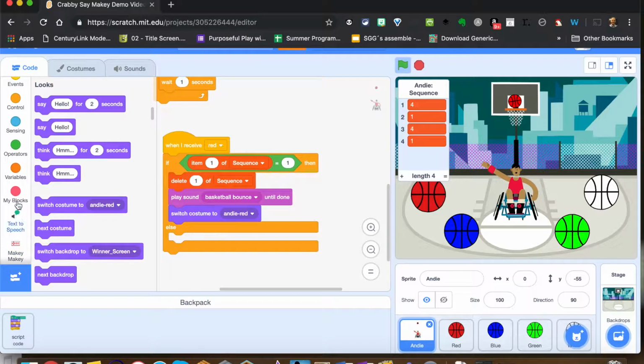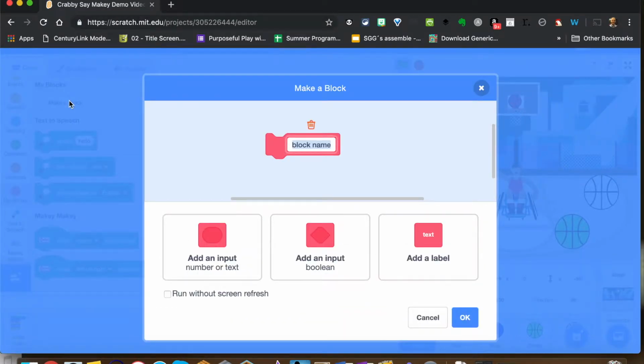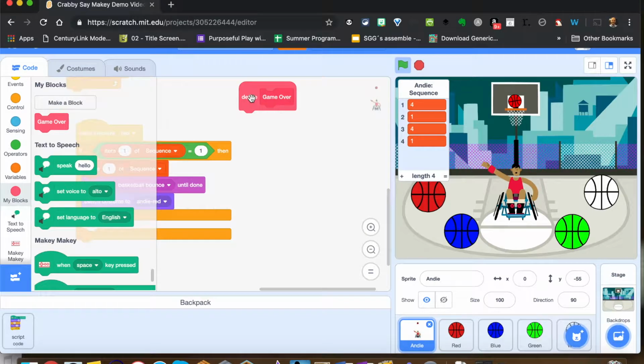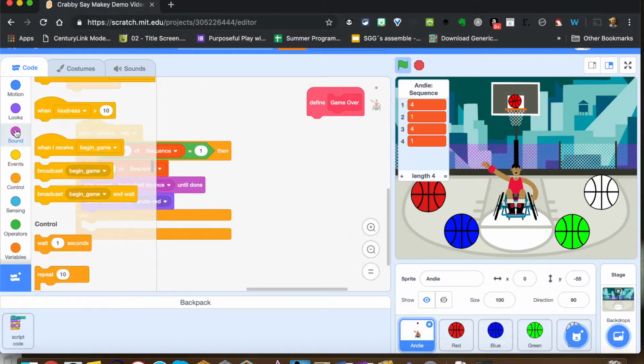So we're going to go down here to My Blocks. And this is something that I'm just now starting to use, and I really, really like it. We're going to go here to game block, and we're going to call this game over. And you can see that over here now we've got this block that shows up called define game over. And what we're going to do here is create a sequence of code that's going to kick us out of the game when we guess wrong and take us back to the start screen and kind of end everything. And so what we're going to do then is play a sound.